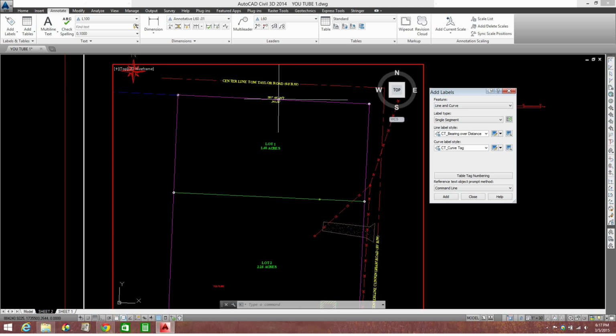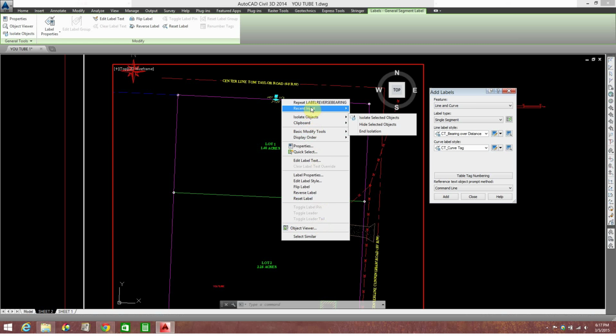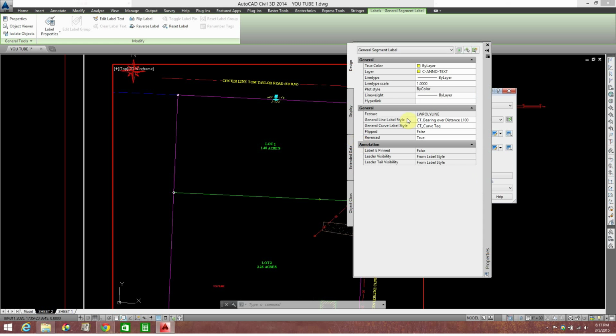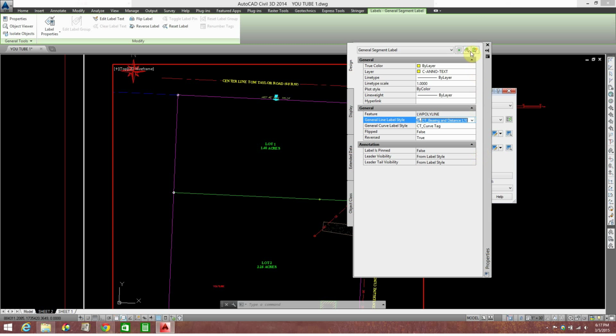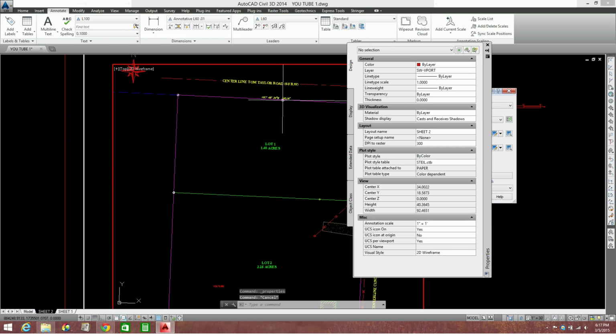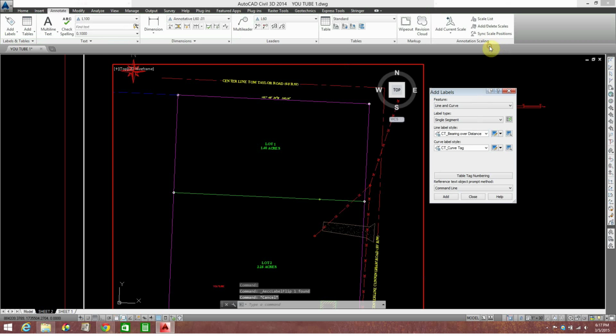Now, say I want to change the direction. If I click on it, I can flip the label or reverse the label. Reversing changes the direction. Flip doesn't really do anything on this because of the type of label this is. But if I change it to bearing and distance, okay, now I can flip, and flip moves it from one side to the other of the line.